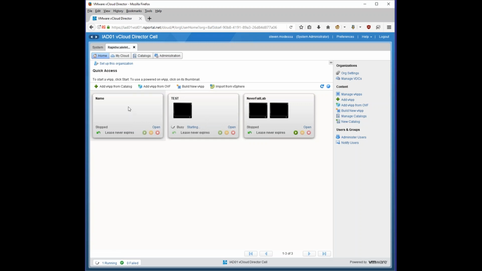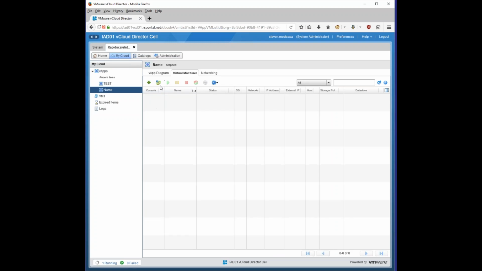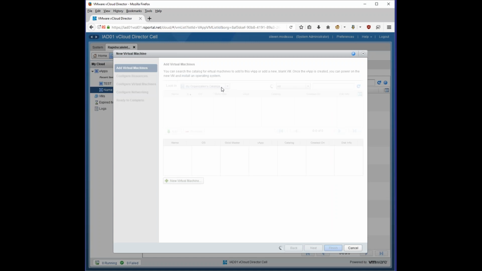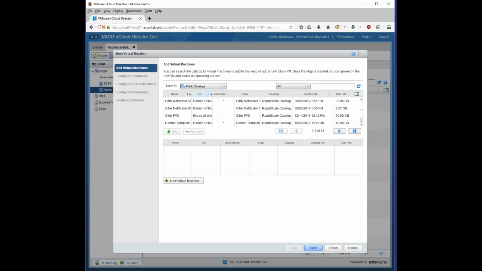Let's go ahead and move on to creating a virtual machine inside a vApp. So let's open up this one called name. At the moment, there are no virtual machines there. So we have the option to add a virtual machine or import from vSphere. We are going to go ahead and click Add Virtual Machine. We're not going to look in the organization's catalog. We're going to click on the public catalog, and we're going to look at our virtual machines available.